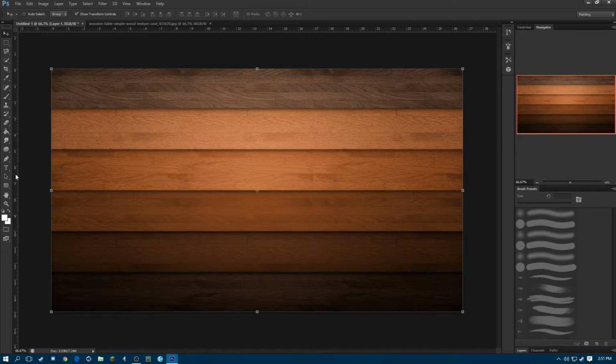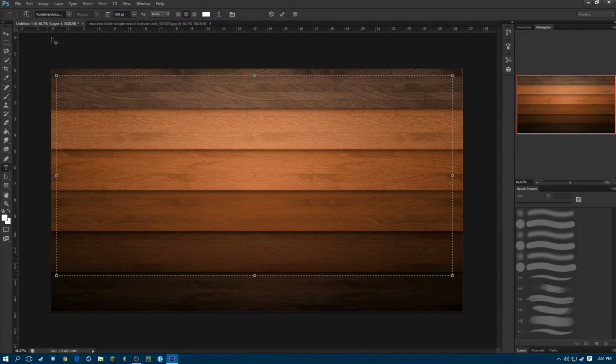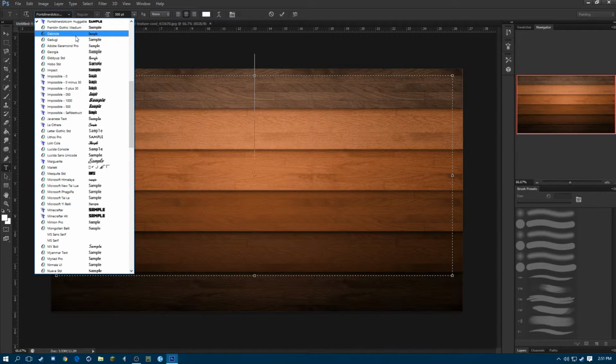Next I added some nice bold text to go with the background. I used a font from fontdiner.com, Huggable, I guess. It's something like that. It's really hard to pronounce, but I'm going to put it down below in the description so you can download it for yourself if you like it.